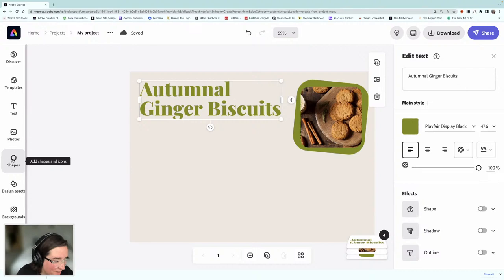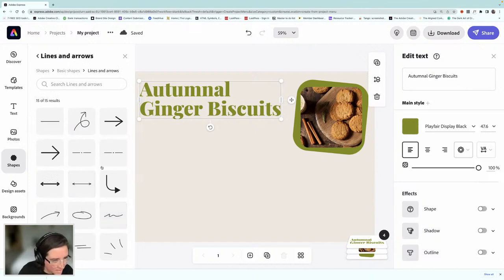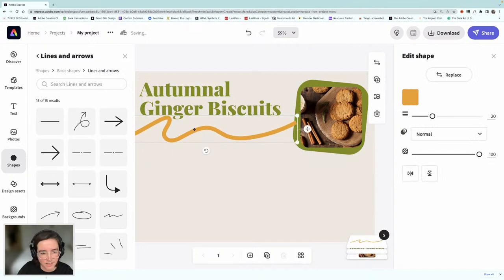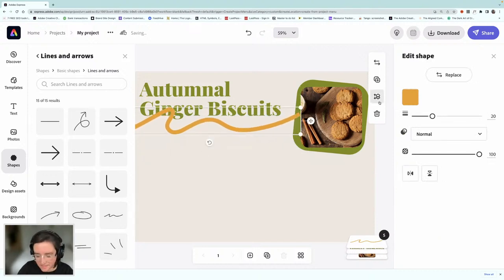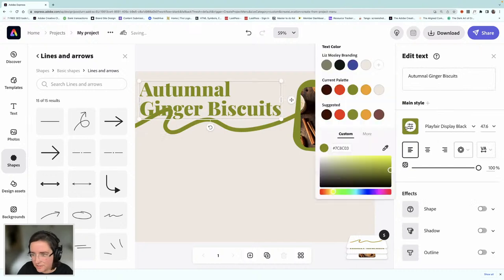Excellent. Okay, so let's look at lines and arrows. I want to find some sort of underline to go under this heading. So let's see, maybe something like this could work. And actually, I think what I might do is make this the green, but then change the text to a different color. So maybe even this bright red, or maybe that's looking a bit Christmassy. Maybe I'll go for an orange, but make it a bit darker. Something like that.